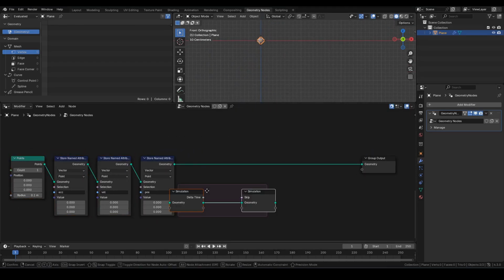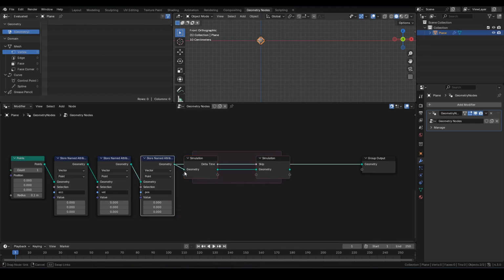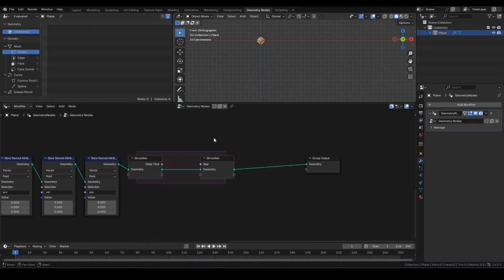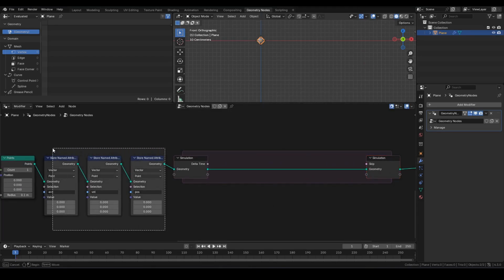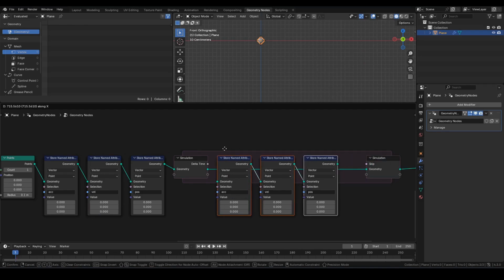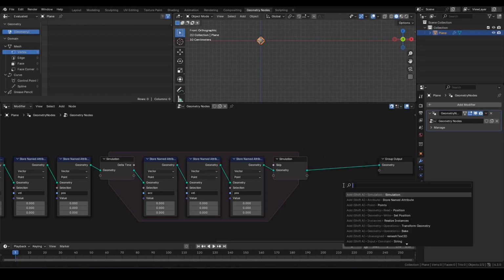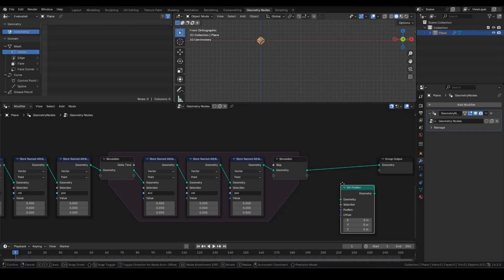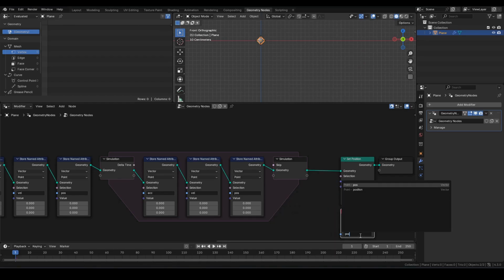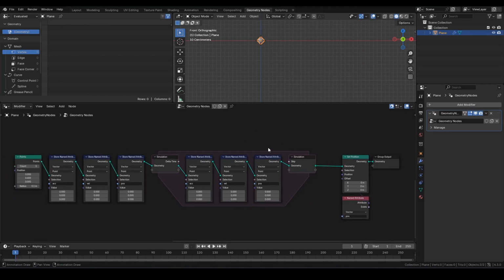Add a simulation zone and connect. Duplicate the 3 store named attributes and move them into simulation zone. Then reconnect. Let's add a set position and connect a named attribute pause so we can visualize a physics effect. Short explanation, left area is initialization, middle is update.